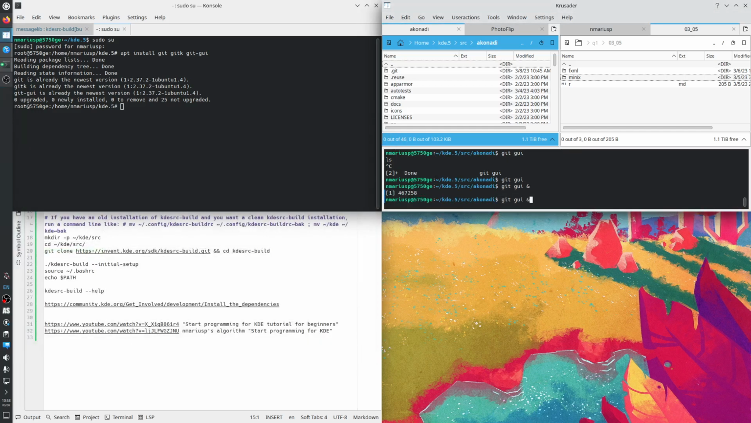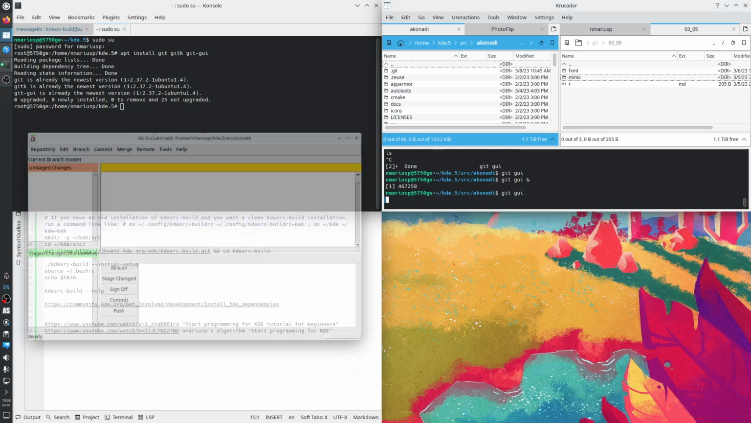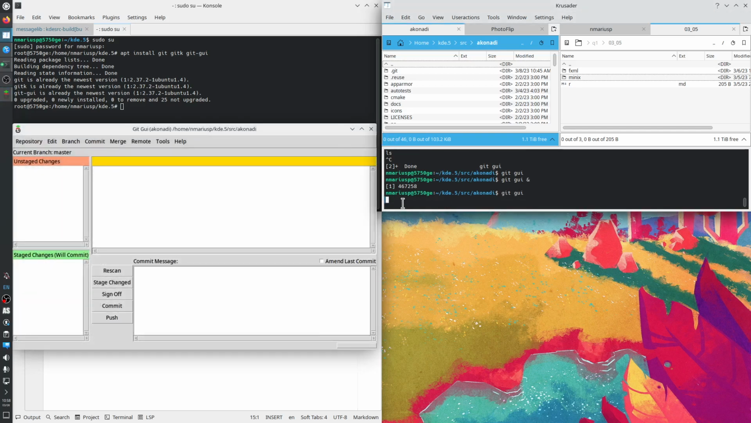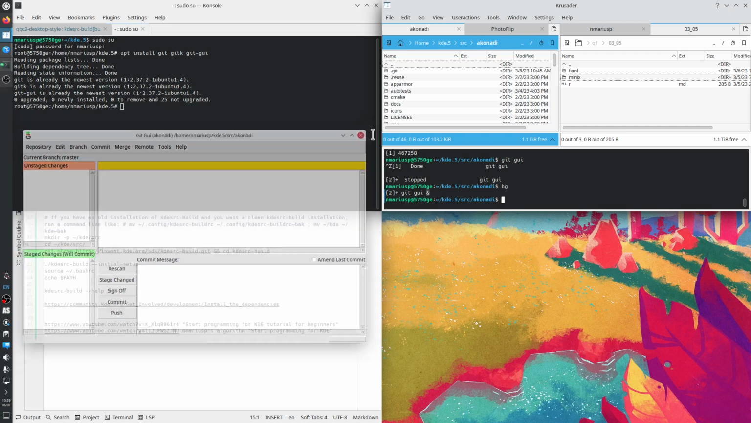If you do not want to close the GUI application, then you can background it. So that's Ctrl-Z, which says stopped, and then you go bg to background the application. And now it actually has added an ampersand at the end of the command line. So Ctrl-Z to stop, and then bg to background it.